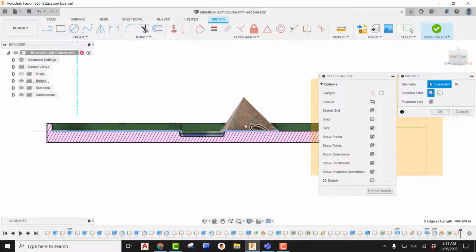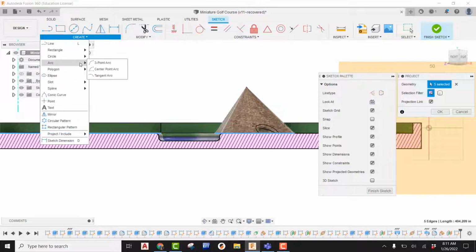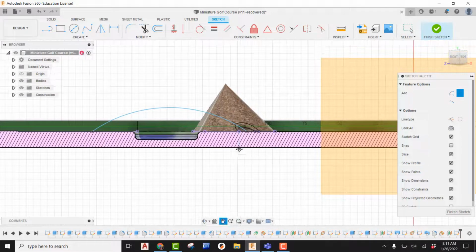Okay, once I have that, now I can use arc. I'm going to use a 3-point arc, and I'm going to say that my bridge is going to start here. Okay, it's going to go to here. And now I can determine what that radius is. All right, so we need to give some thickness to our actual bridge.